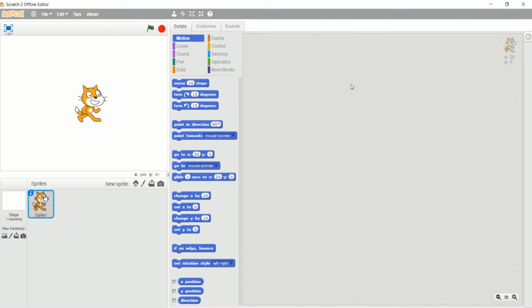So first, let's see what blocks are. Simply, blocks are the tools in Scratch that are used to create a script. If I show you all, as you can see, all of these are blocks. There are many blocks in Scratch, and all the blocks together are used to make a script.